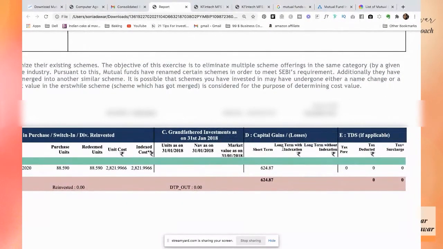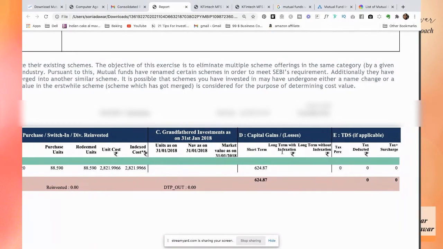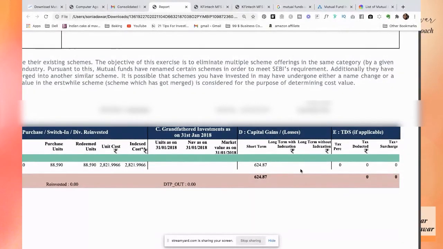It also takes into account any grandfathering that is applicable on this mutual fund. And then it gives me the capital gain or loss for me, whether the capital gain is short term or long term. It computes everything for me. All I have to do now is record all of these transactions and update them in my income tax return. So I hope this information is really valuable to you, because here you are getting all the details that you will need to update in your income tax return, and these are very important.